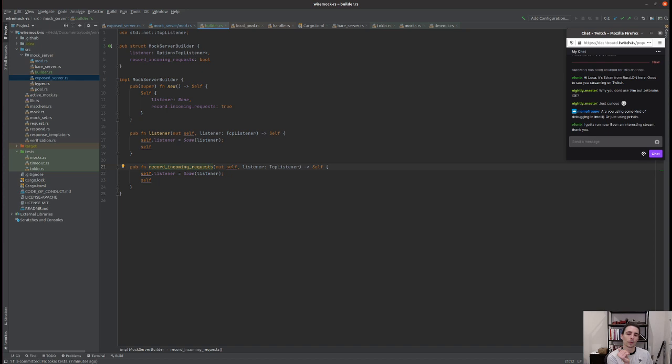Okay, what's the best name for the function? Record incoming requests, or do not record incoming requests? So probably we want something like this. Do not record. This is the classic naming problem. How do we call this function? Do not record incoming requests.